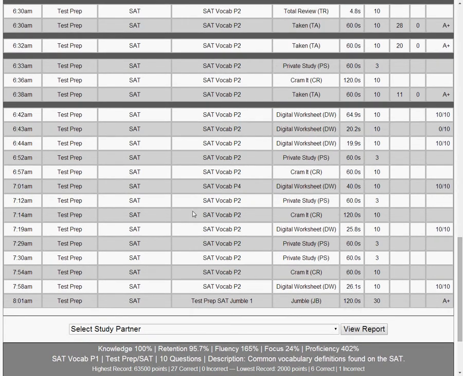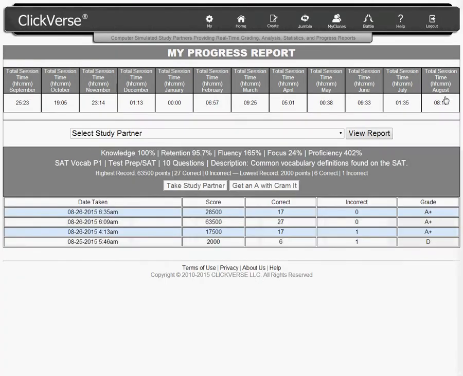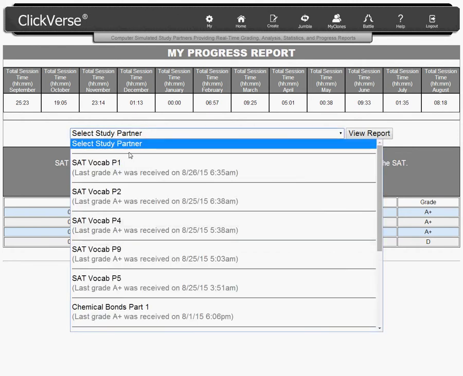Now, if you only want to look at a single study partner, so here you'll see it's every single study partner I took on that day in chronological order. If I want to isolate just SAT vocab P2 and I don't want to see what I did in between my first take or my last take, then I can look at, let me close this, my performance history based on study partner.